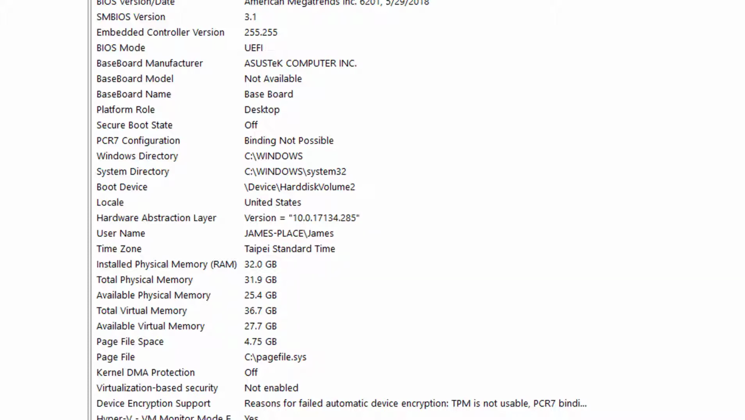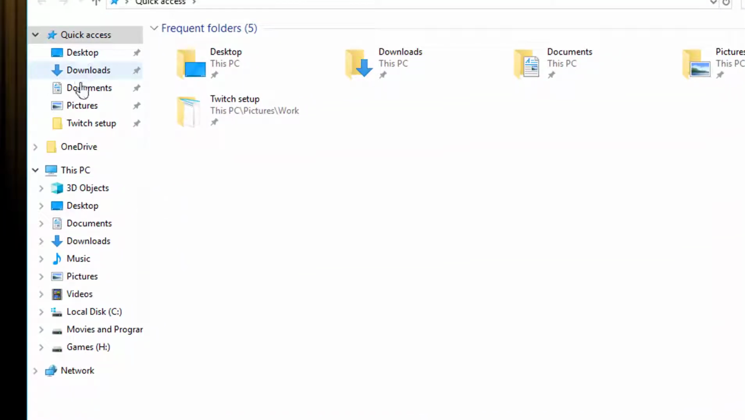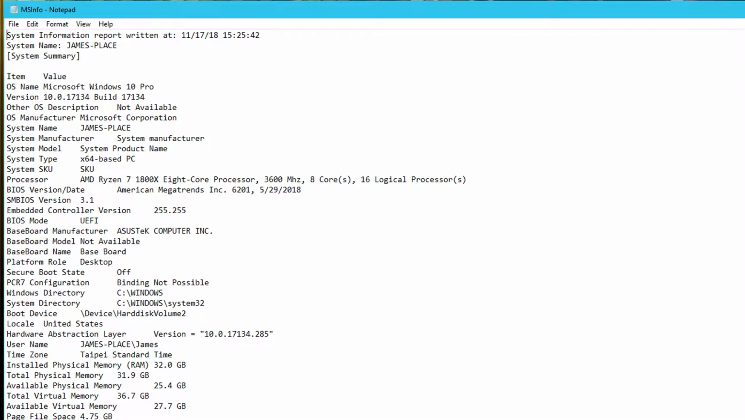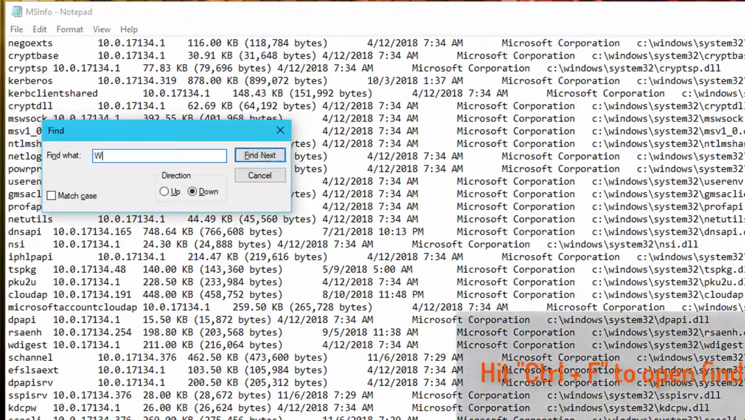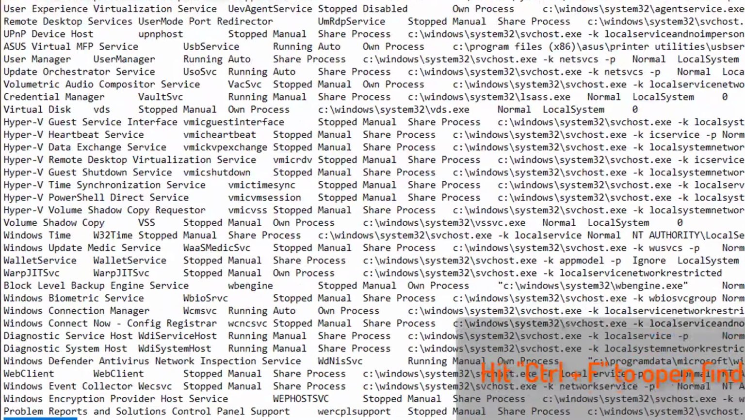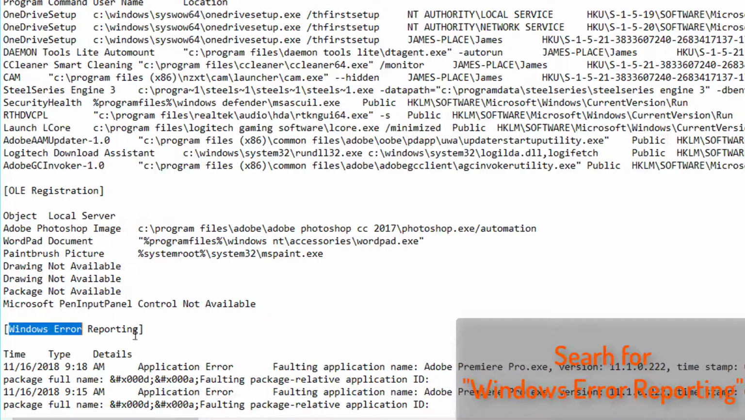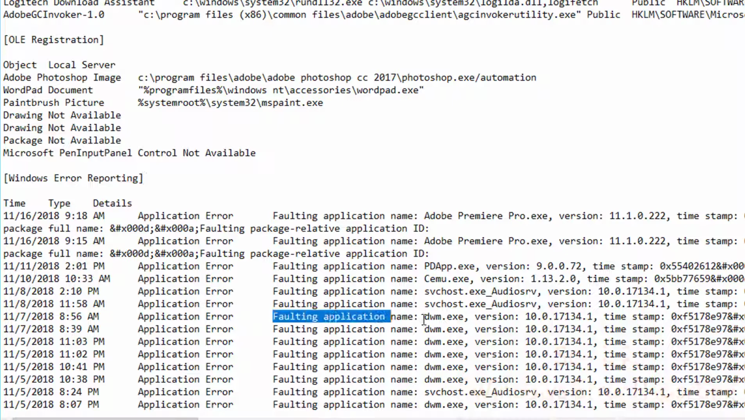Once it's done, wherever you save the file, usually it defaults to Documents, go ahead and open it. So I'm going into my Documents folder and clicking on my MSInfo. I'm scrolling all the way down, but then I decide that I'm going to use Control F to find Windows error reporting. And here we can see all of the issues I've had on my computer recently. One way we can go about fixing this is by looking one by one and seeing what programs are causing the errors.